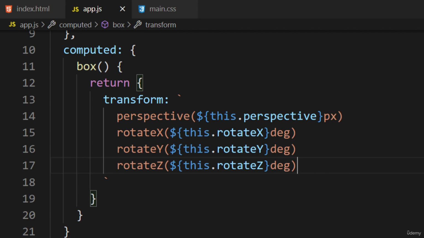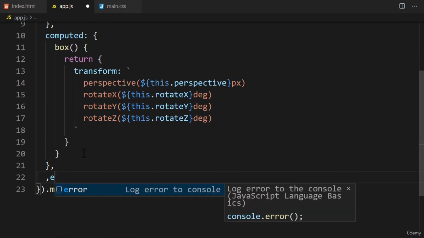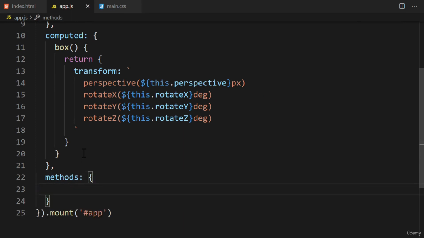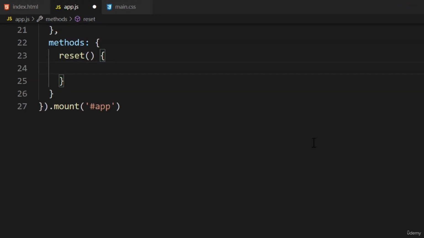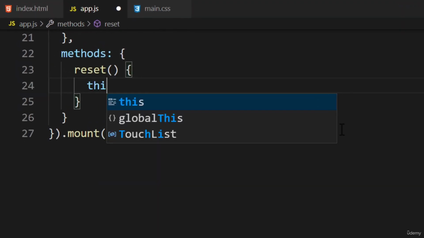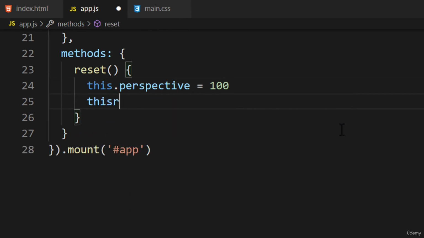First, I want to work on resetting the properties if the Reset button is clicked. In the configuration object, we'll add another property called methods. We'll define a method we can call when the user clicks on the button. The name of the method will be reset. Inside this function, we're going to reset the perspective, rotate X, rotate Y, and rotate Z properties to their original values in the data object.